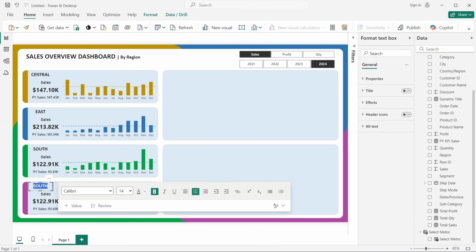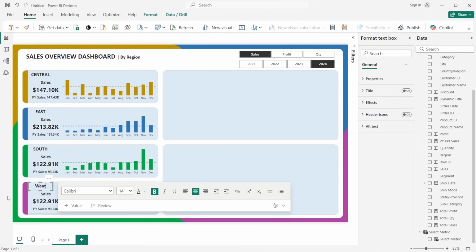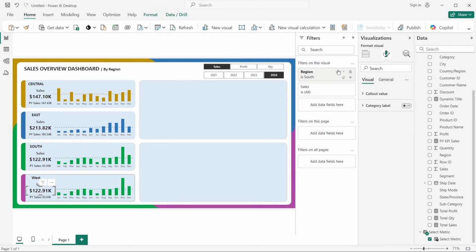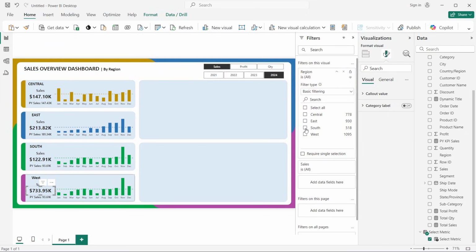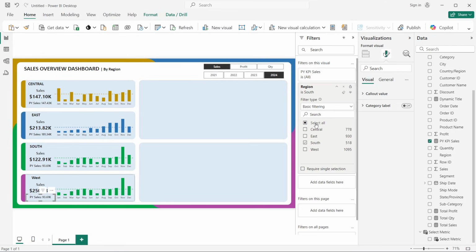Perfect. Now this should be instead of southern, what was next? West. Okay. Select the sales value over here. Go to filters, sorry. And here we'll change this to, instead of south, it should be west. Similarly for previous year sales also, instead of south, it should be west.